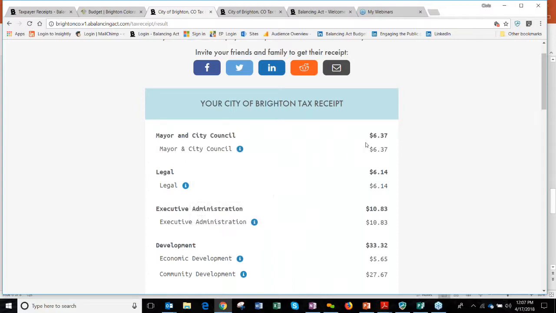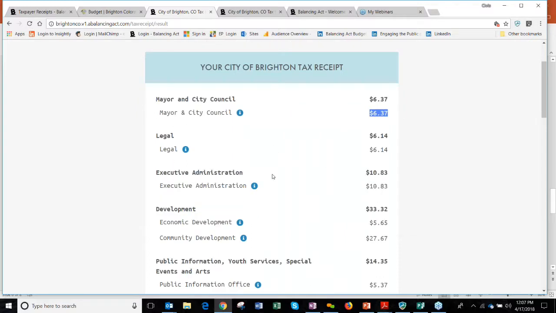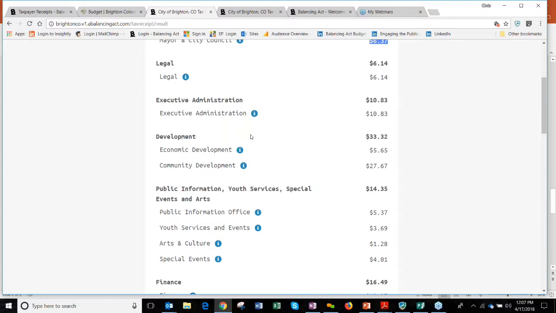And so the hypothetical person that we just came up with is paying $6.37 a year, or about 50 cents a month to support that. Same with legal, administration. I can click, I believe this is the city manager. Yes, it's city manager and executive administration team. So once again, not very much.